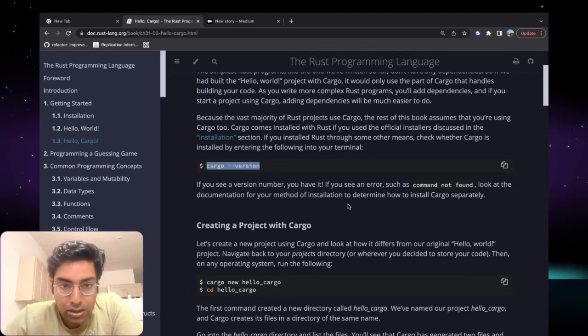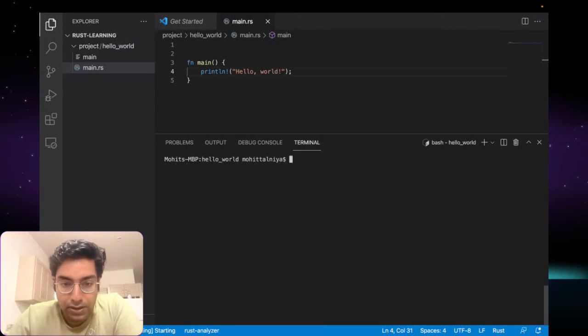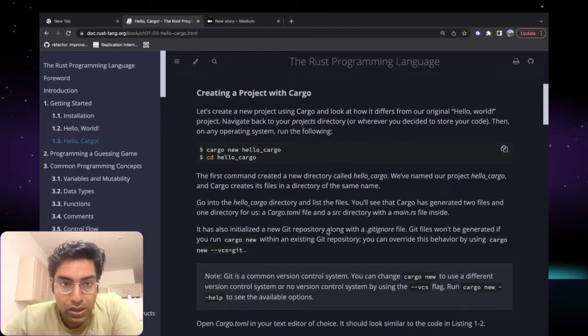It says that cargo is already installed. Let's check that. I'll just clean this up. All right, so cargo is already there. We can also create a new project using cargo.